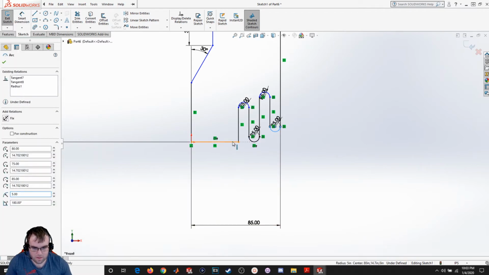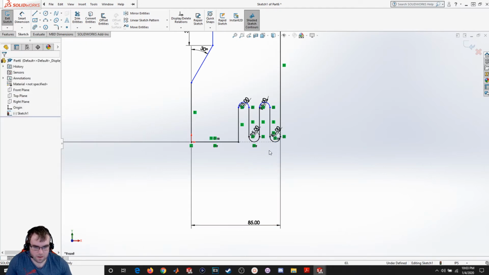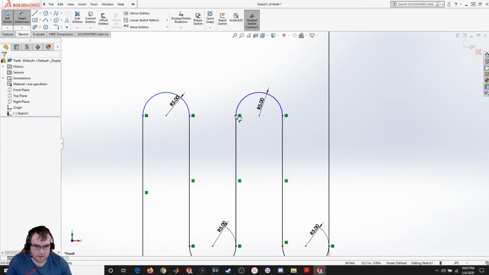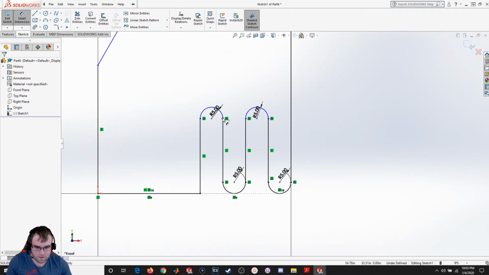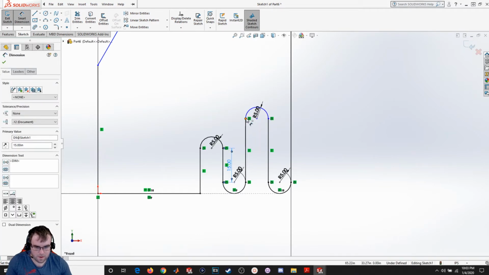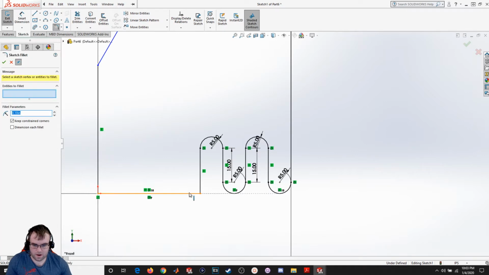Okay. And then it looks like we want to put this and this tangent, this and this tangent. Okay. And then it looks like we want to have 15 from here to here. So I'm going to put 15 in there. And the same thing here. Okay. Alright, and now I'm just going to put in a sketch fillet here. 5.